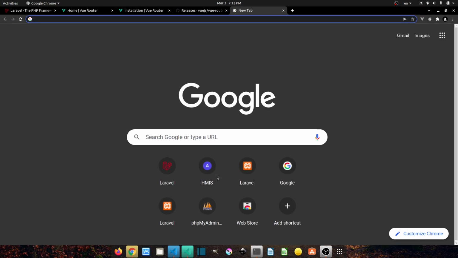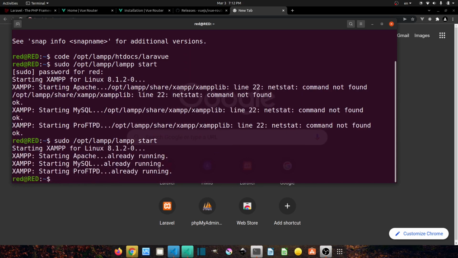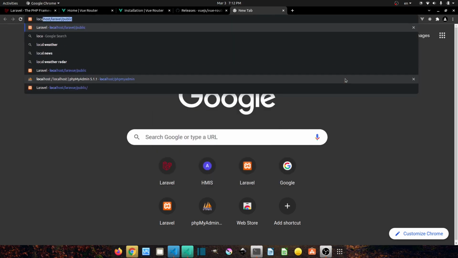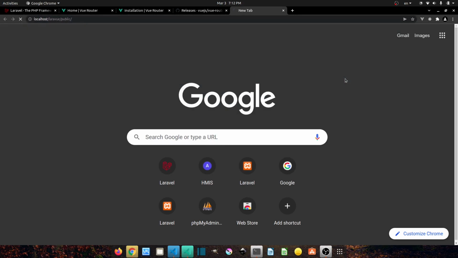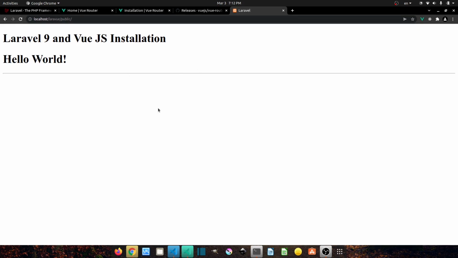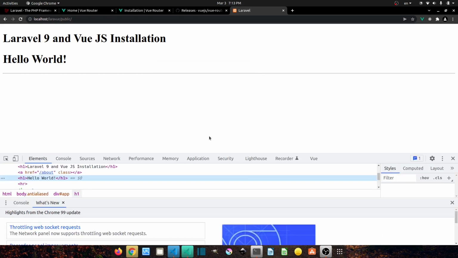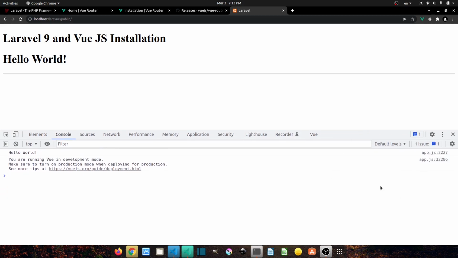Now let's go to the browser and check our code if it works. So I think my XAMPP is not running, so let's open the terminal, and in here let's type sudo /opt/lampp start. Let's start it again. Yeah, it's running. So let's go to the browser, and in here let's go to localhost/laravel/public, and let's hard reload the page. Well, it's not working. Let's inspect the element and check if we have any problems.